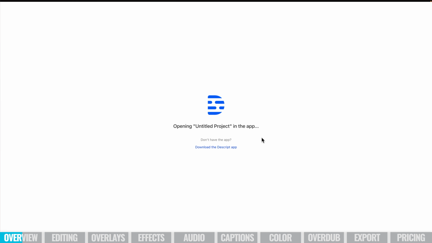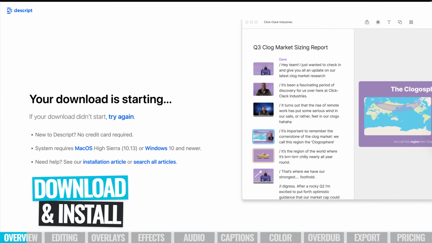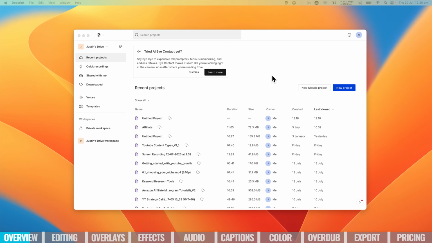It then prompts us here to download the app onto our computer if we don't already have it installed. So I'm going to go download the Descript app and I'm going to install that. Then when we open up the app, we'll again need to sign in to our account. And because we're already signed in our browser, it's really quick.